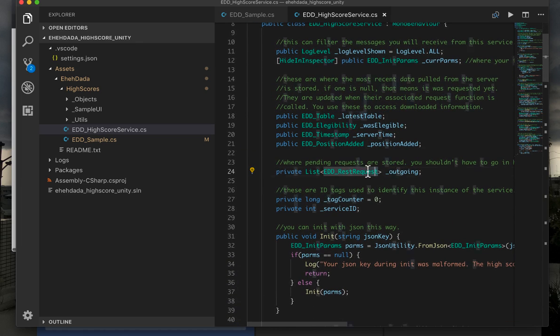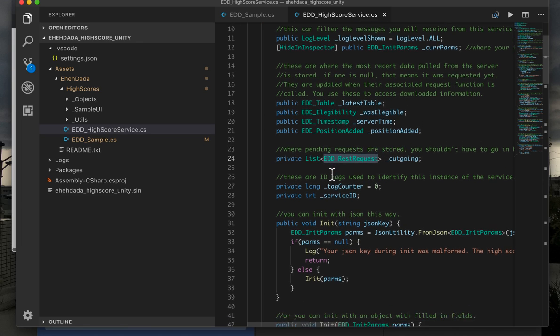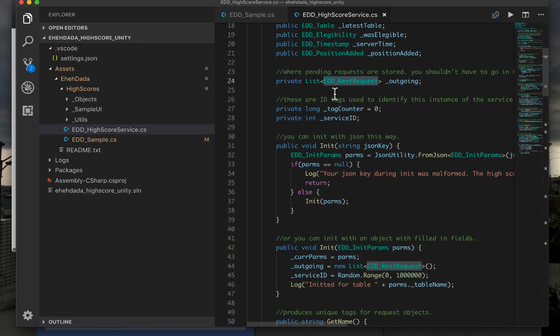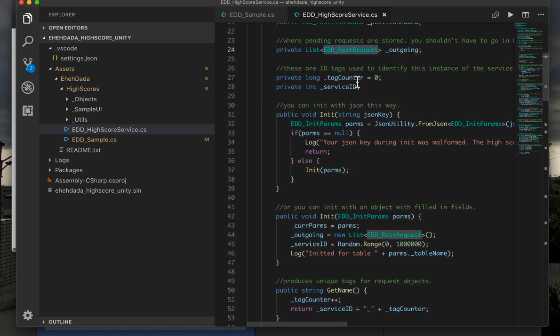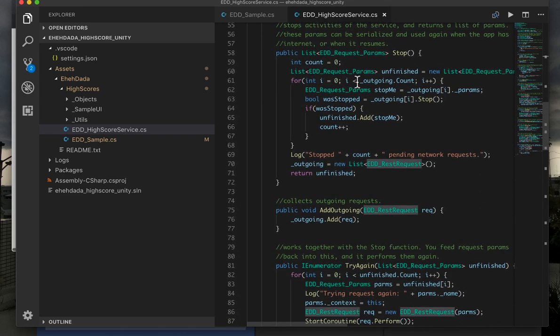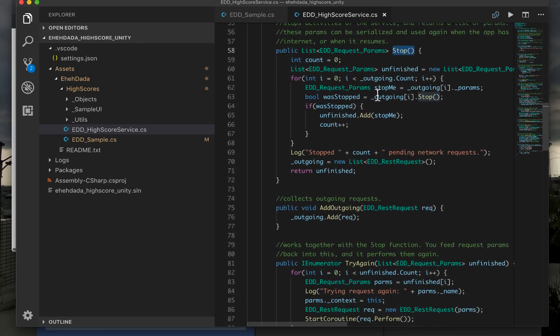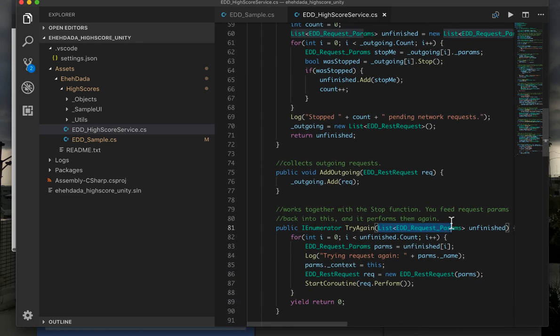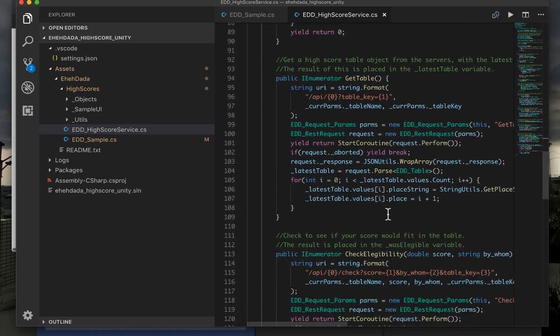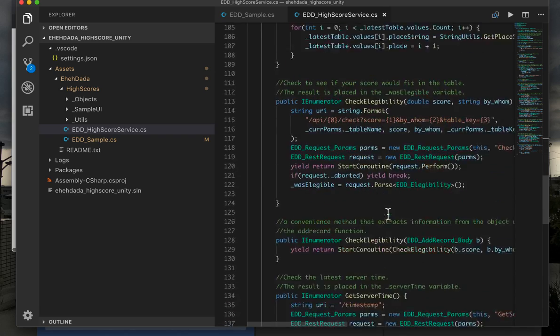And this is a list of requests that are currently pending. So what you can do is make this public and grab these, and then you can find which ones you want to recover for your next session if the user suspends the app. One way to do this is, you don't have to make that public, you can just call the stop function, which will give you back the list. And then when you want to try again, you just feed that list back in, and it will try to send them again and put them back in the pending list. So there's a nice little life cycle for you. These are all nice and commented.